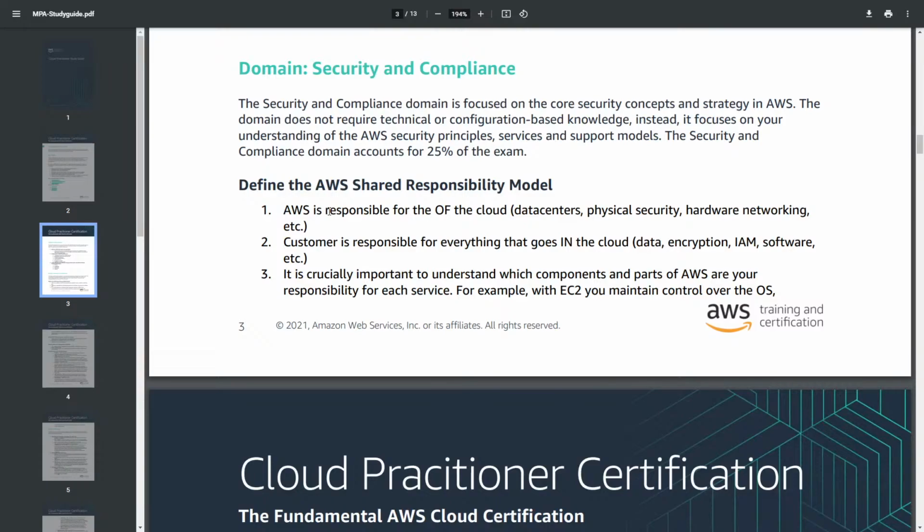So a little bit more about that: AWS is responsible for the cloud, that is any data center, physical security, hardware, networking, but the customer is responsible for everything that goes in the cloud. So "of the cloud" and "in the cloud" is how they term it. In case you see the "of" terminology being used in the exam, remember that in the cloud is the responsibility of the customer and of the cloud is the responsibility of AWS.